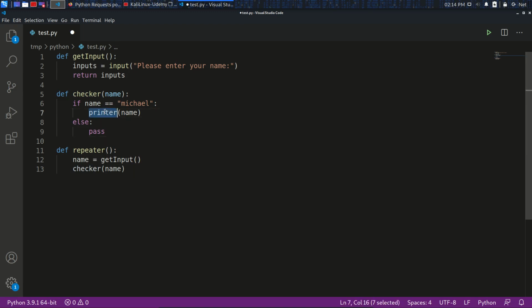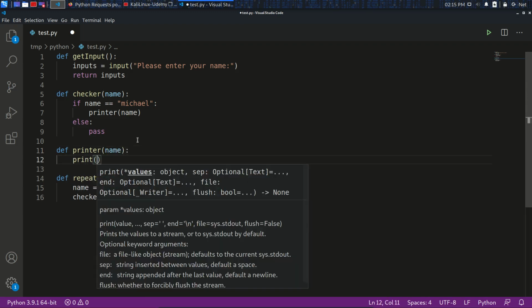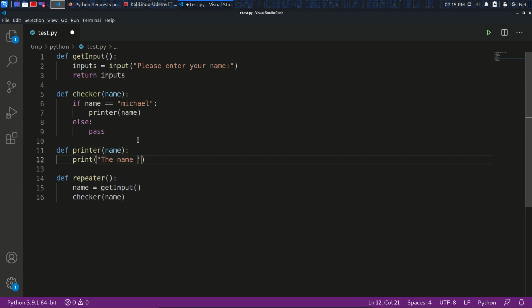So we have another function called printer in here. Let's define it, def printer. Printer gets a name and prints it. As simple as that. The name is correct. We have name as Michael, something like that. We just want to get familiar with functions, and that's it.